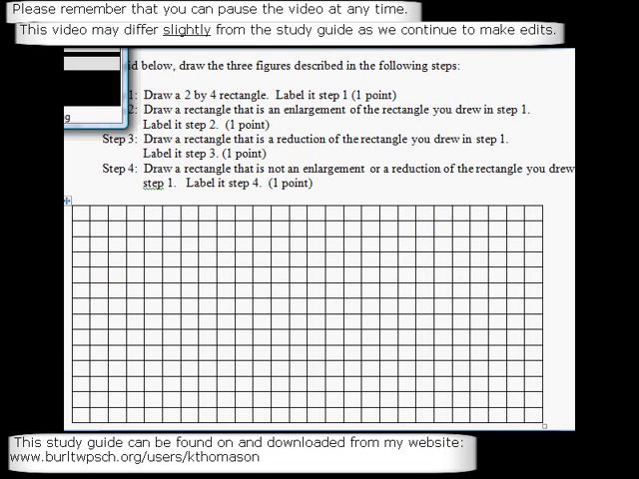You got to do. Alright, number 3, on the grid below, draw the 3 figures described in the following steps. Step 1 says draw a 2 by 4 rectangle and label it step 1. This is worth 1 point.